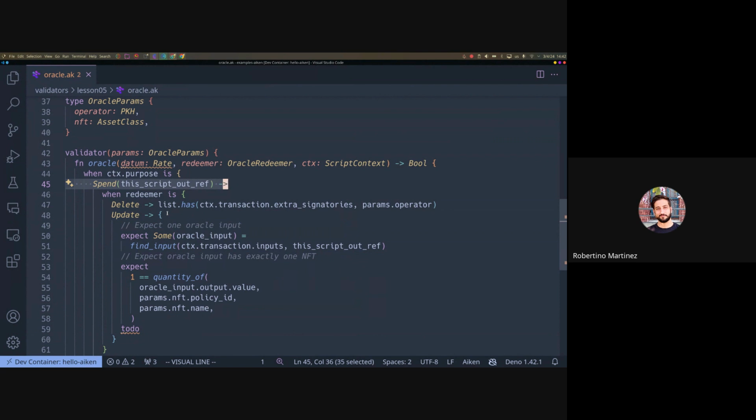So now that we're here, let's do a recap. We took the reference of what we wanted to check. We chose to update the Oracle. And we use this reference to find the input. Once we have the input, we are sure that we found the input. We check that the input contains the NFT. So the input is fine.